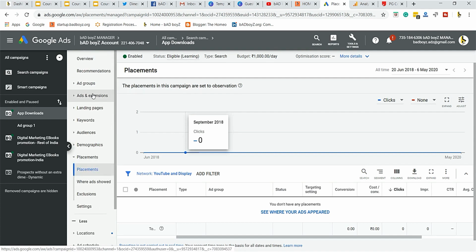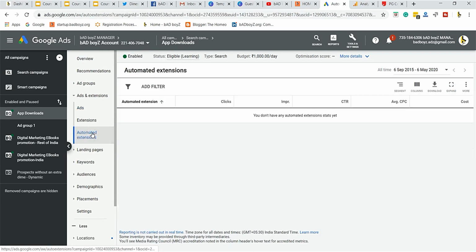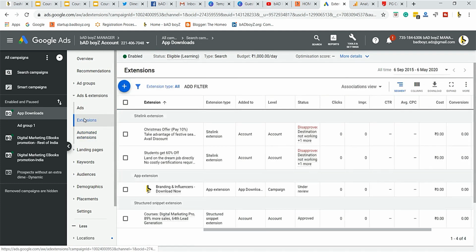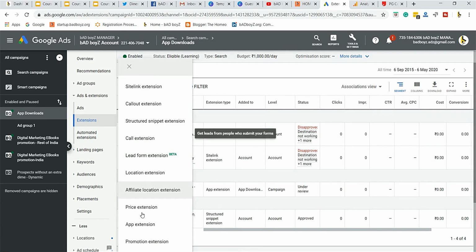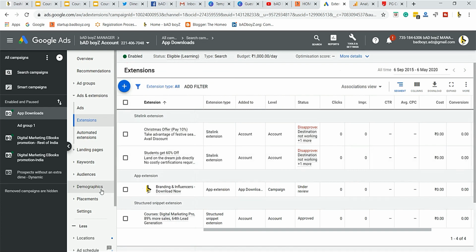Ads and ad extensions are also important, and you can create the extensions. These are a few automated extensions. You don't have any automatic stats here, so this also needs to suggest you. Anyway, there are extensions we already created. If you want, you can create an ad extension here. These are the types of ad extensions: location extension, lead form extension, call extension, structured snippet extension, callout extension, sitelink extension. All these extensions can be seen.